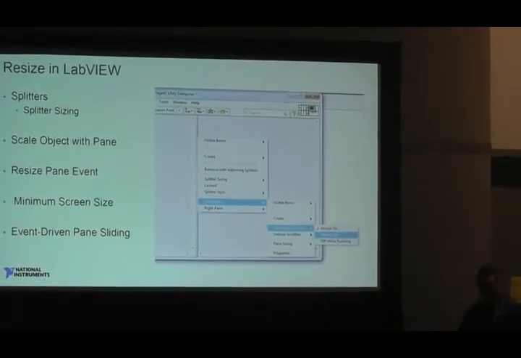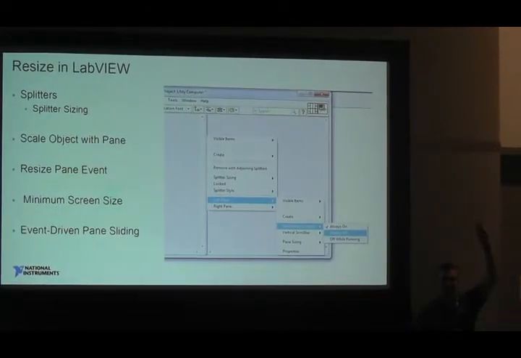So resize in LabVIEW. Who's made some resizable applications in LabVIEW? Good experience? How'd it go? Good? Okay. Say it again? Right, yeah. So we run into some issues. For those that haven't tried resize, though, for a lot of simple applications, we can do resize in LabVIEW today.